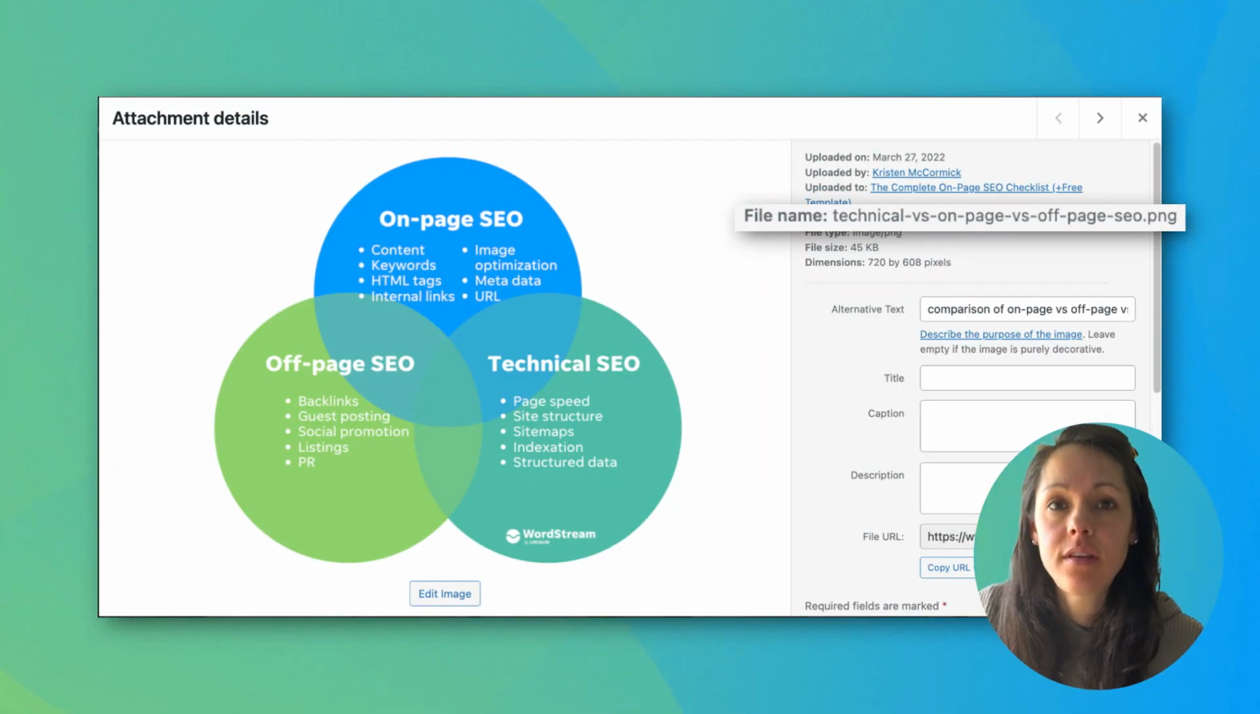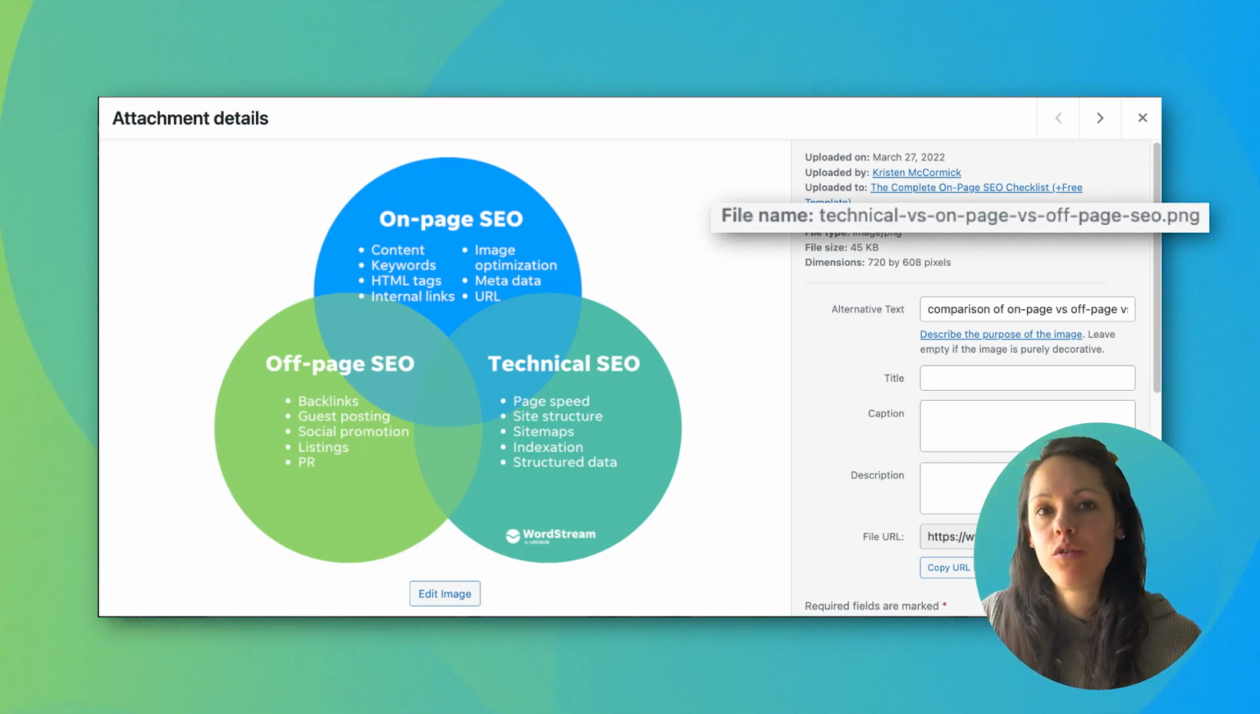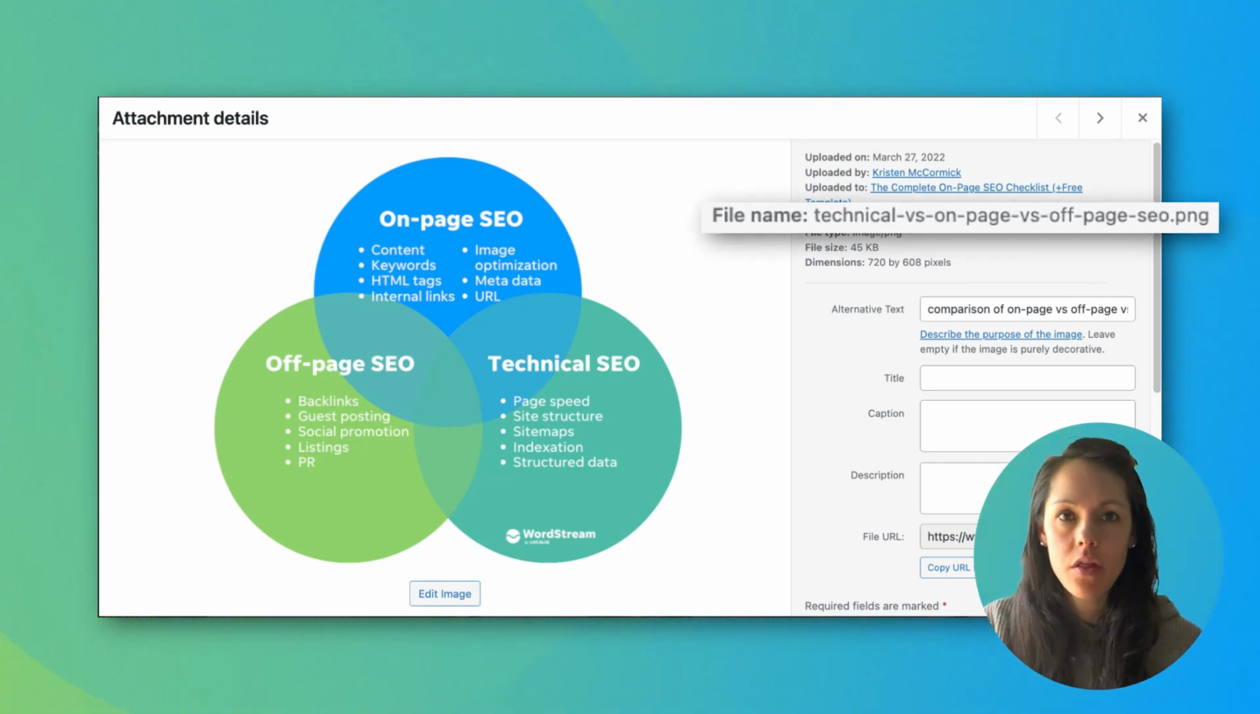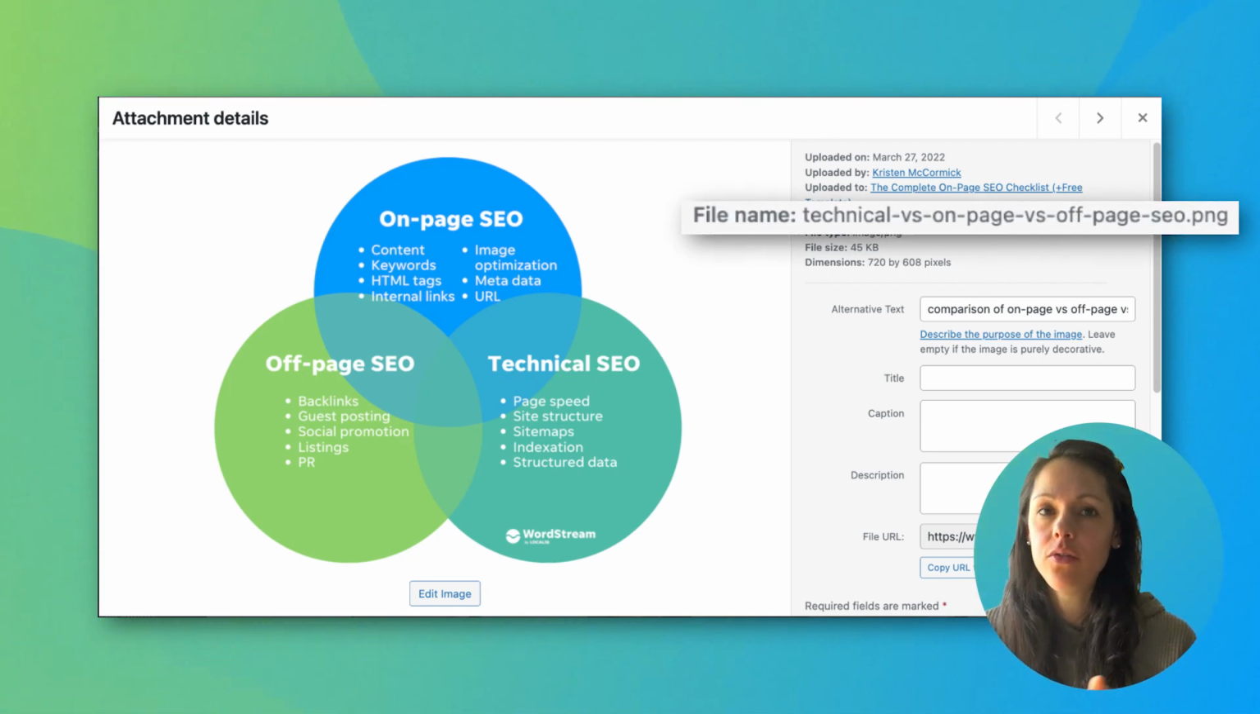The first is to save your image with the keyword in the file name. So instead of just keeping it as screenshot 1 with a timestamp on it or image 1, include the keyword in there with another descriptor of what it is, and make sure that instead of spaces, you use dashes.